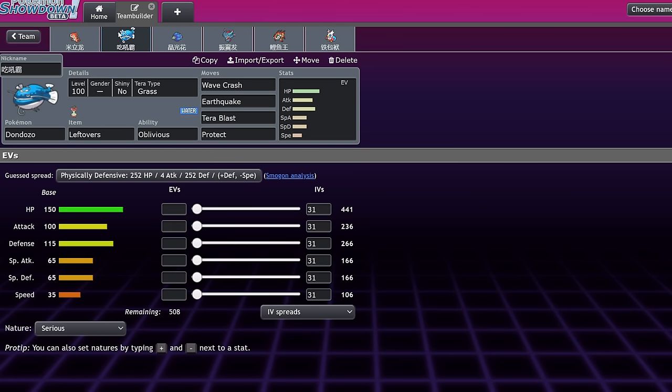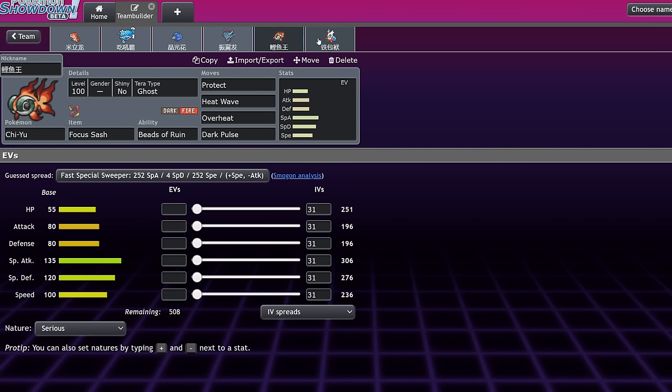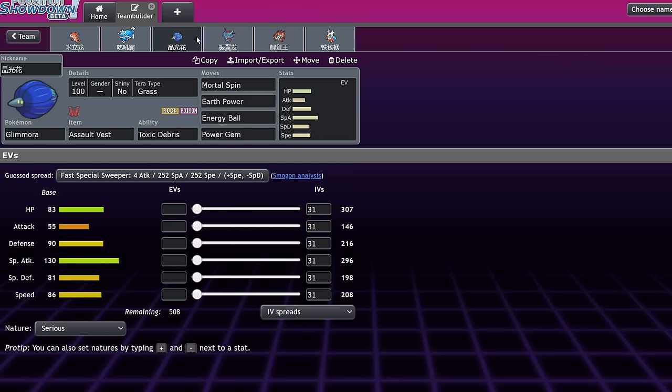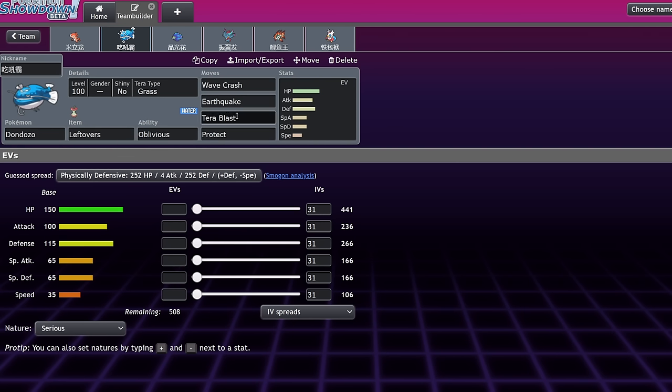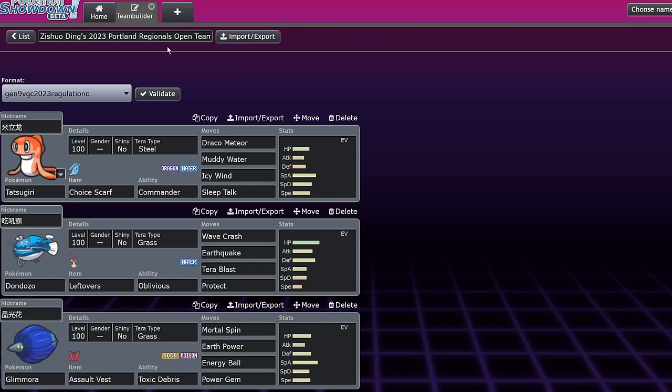Because what Dondozo could do, because it's so bulky and difficult to take down, you would break a hole in the team with some of your special attackers or lead off with Glimmora and another special attacker, get the damage off, get the spikes on the field, and then as soon as the spikes were on the field, everything on the other side of the field, except for if they had a poison type, would get poisoned. Dondozo could alternate protecting and Earthquaking, and eventually things would just end up in range of Earthquake and drop. It was a really solid archetype, and we saw it farm a lot of events.